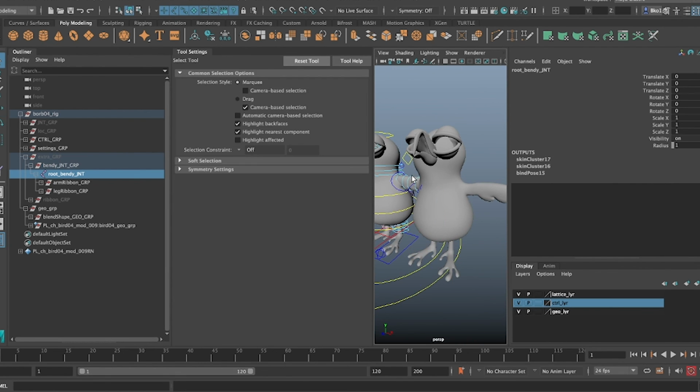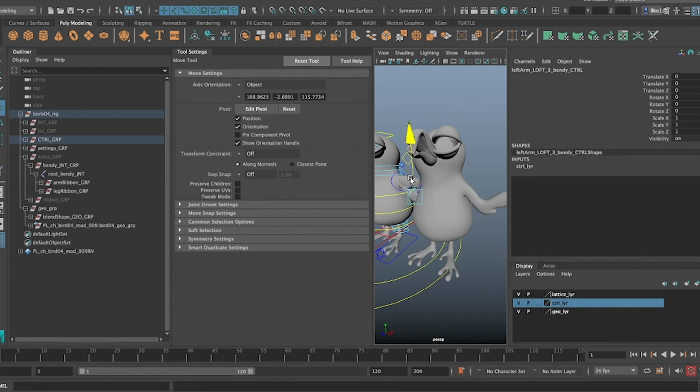Then when we grab the bendy limbs, for example, we can just move it around and see that they all deform in that way.